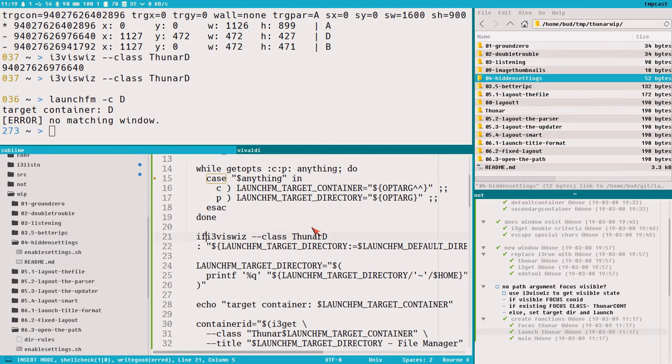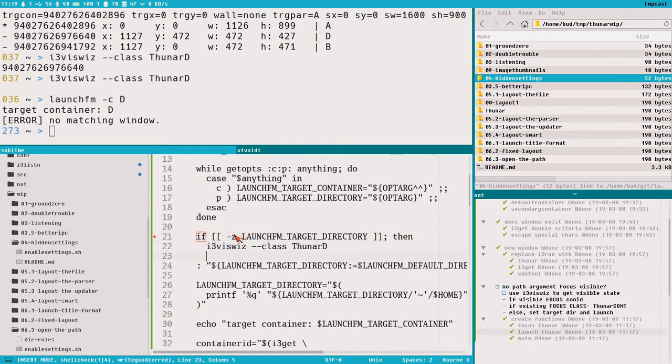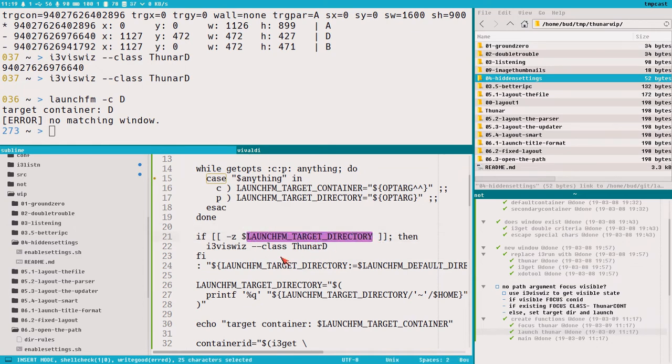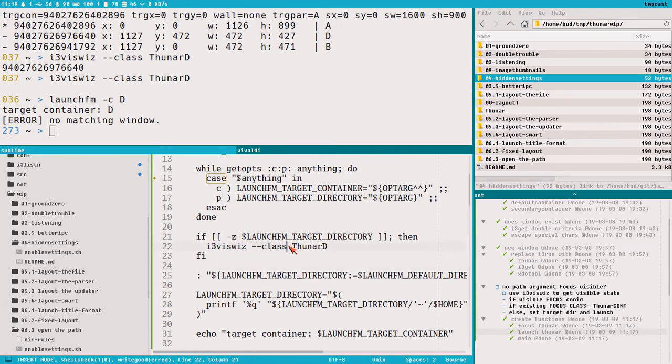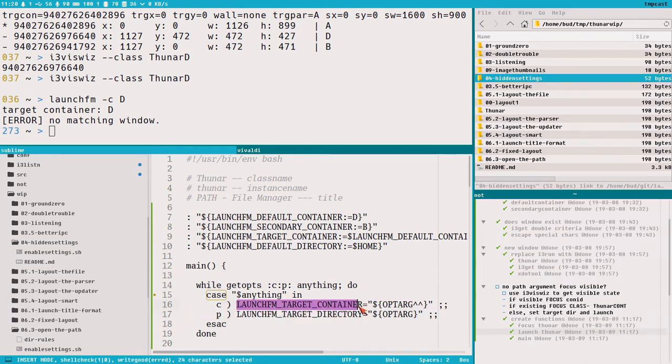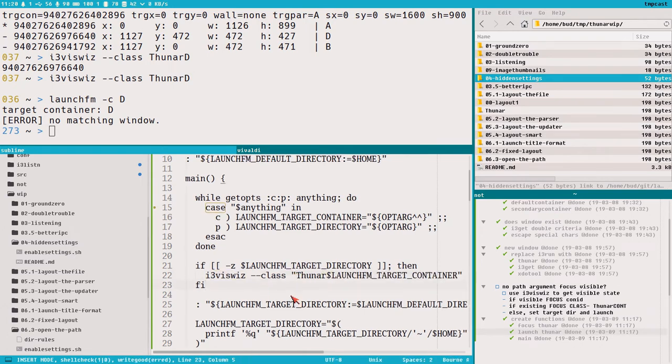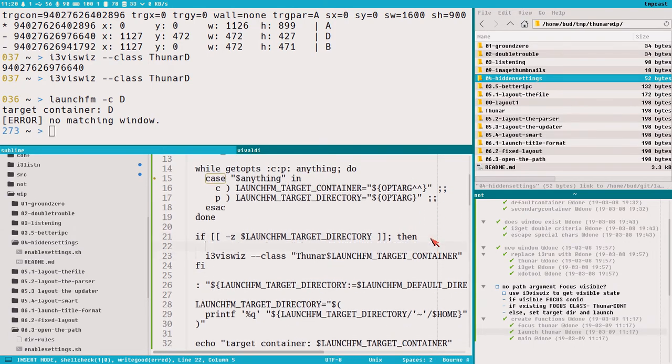and here the first thing we do in our main function is to see if we have a target directory. We can do that with a z, then fi, like this. So if target directory variable is empty, then we execute i3viswiz class Thunar D, and target container here, that should never be empty because we set a default for it before we parse the options here. So we can use that right away here now. There. And we can also do an echo here. No path specified using AI.